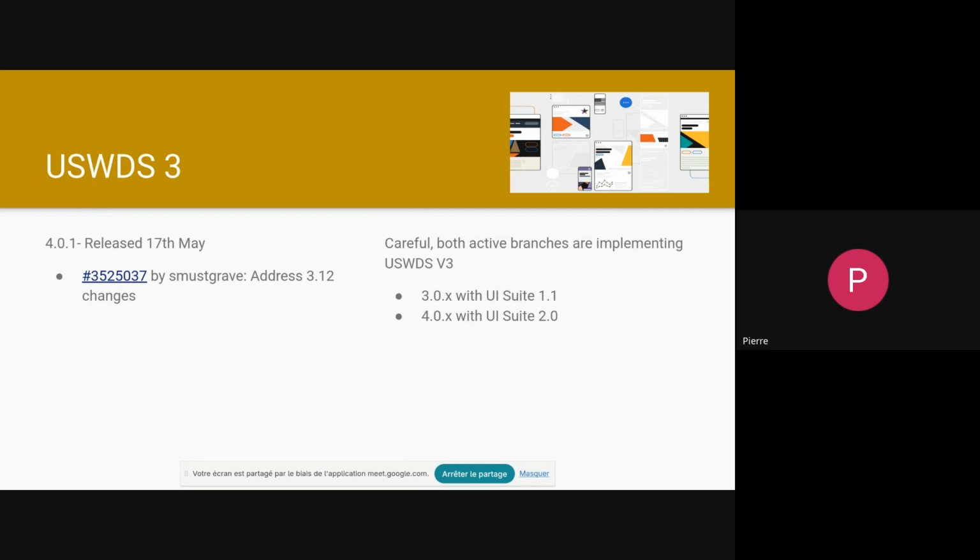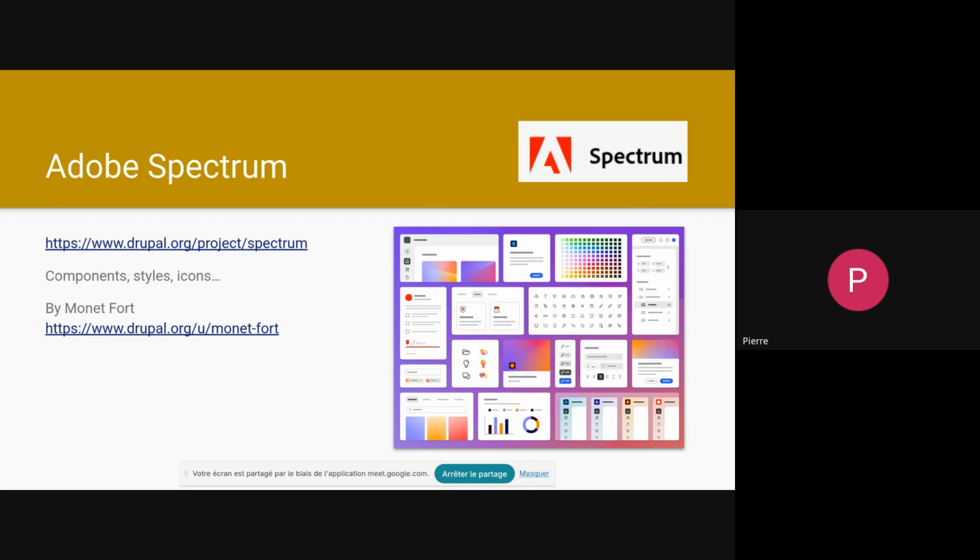So about USWDS, the US design system, Steven released 4.0.1, and there is only one issue, so it's a small release, but still it keeps going on. We don't know if this design system will have a future because there is no team on the US government side, but maybe someone will take care of it.